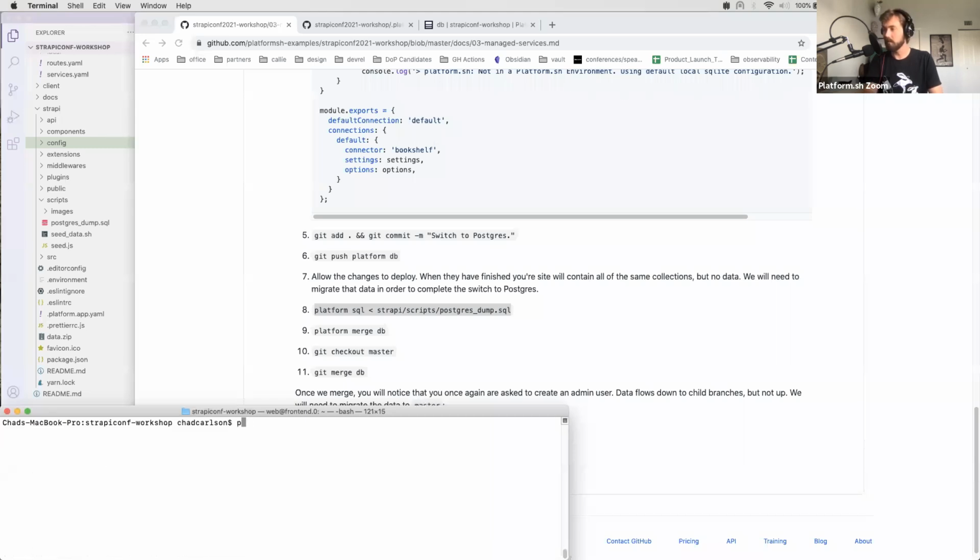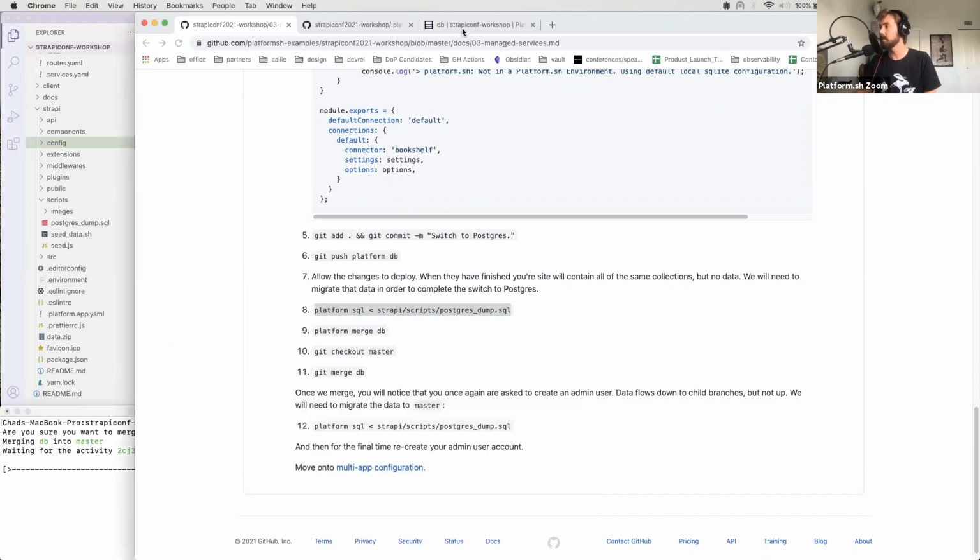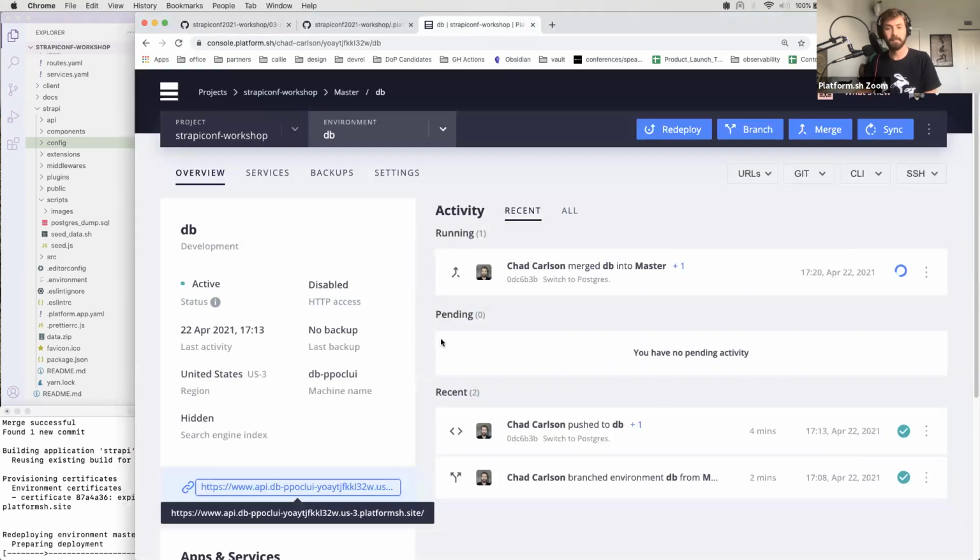We've done the migration and we can modify this data as we want, but all the data that we're concerned with from now on is going to be interacting with that Postgres container. So I'm going to merge that DB environment into master and trigger that there.